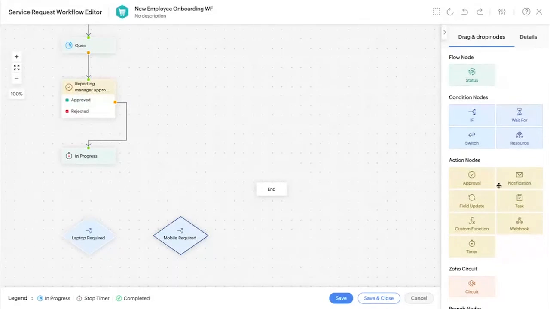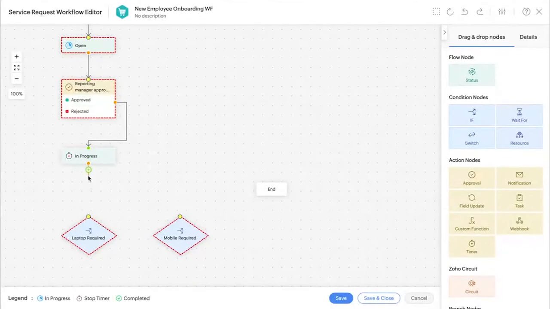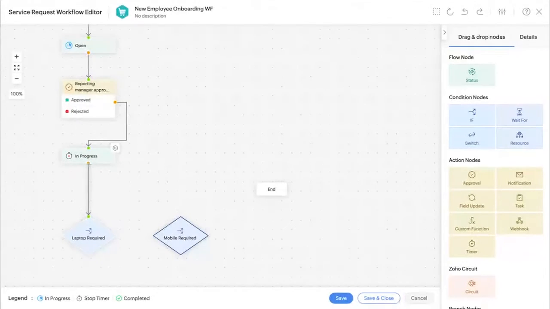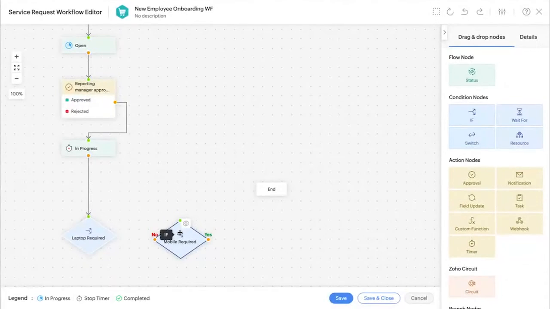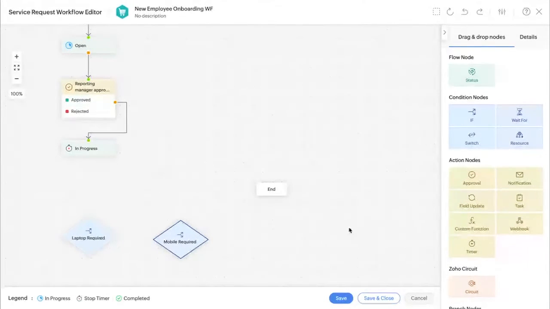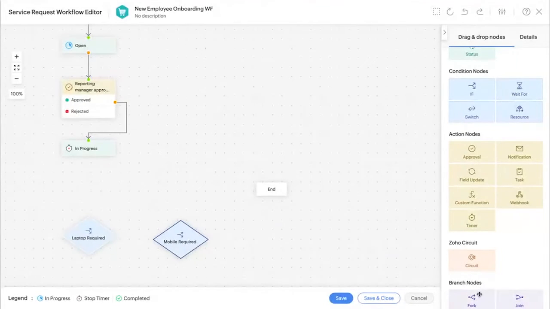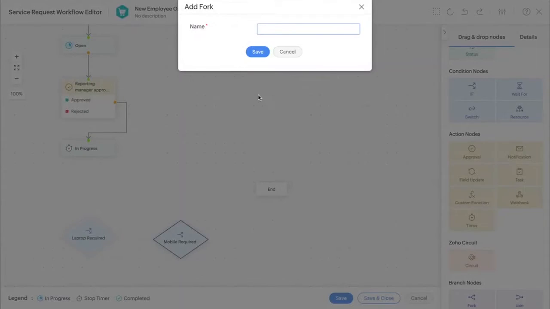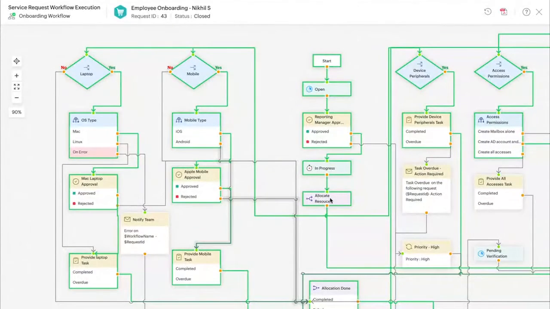So now let's say if I click and drag over here, this is just a single node, right? So I won't be able to initiate another arrow from here to connect it to this part. So that's when I will need a fork operation. When I scroll further down, you will have the branch nodes where I can introduce a fork operation. So this is allocate resources. This was the fork operation we had seen over here, which is allocate resources. So from here, you can expect the fork to initiate an arrow to laptop, to mobile, to device peripherals, and to access permissions.